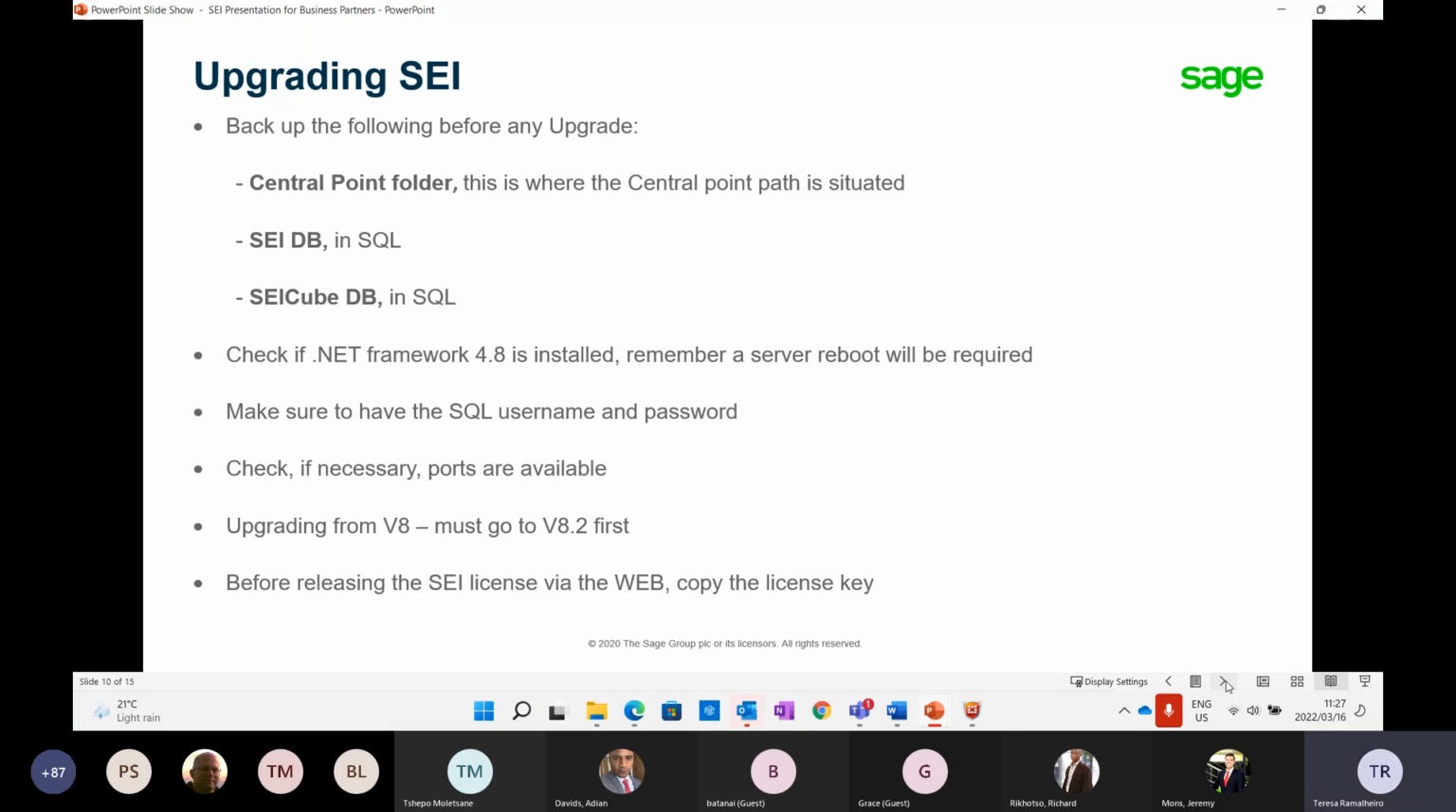When you're upgrading from version 8, you first have to go from version 8 to 8.2. Thereafter, you can jump to the latest version. Okay, that's a very important point to remember. Something else is to release the SEI license via the web. Just copy that license and put it in Notepad.